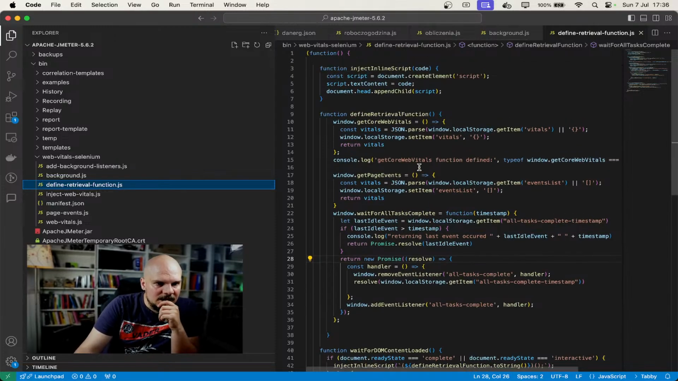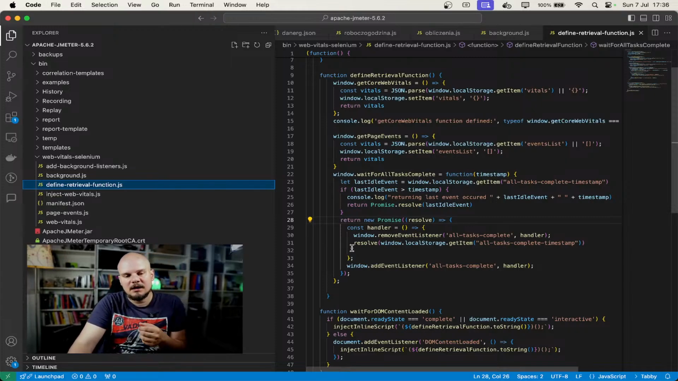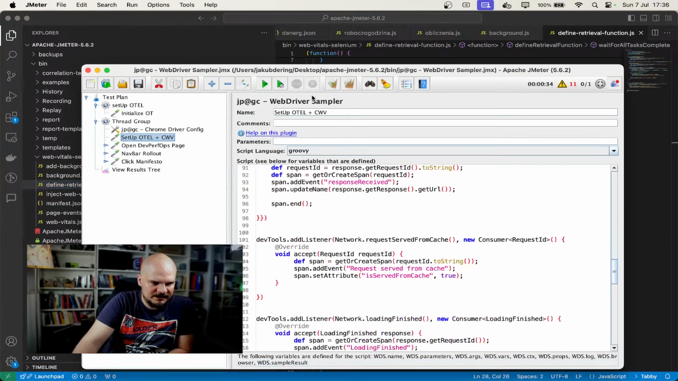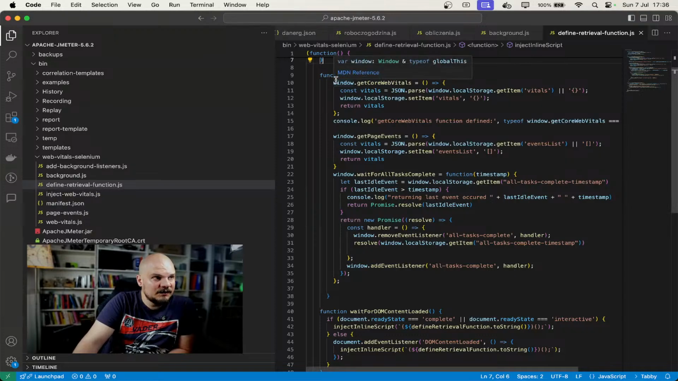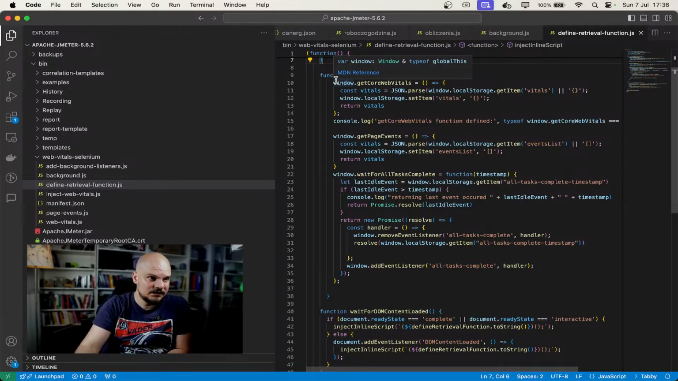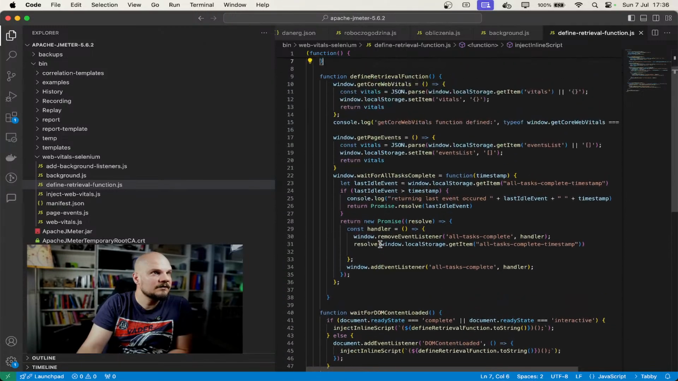So this piece of code defines all the retrieval functions. These are the functions I'm going to be calling with my JMeter. These are exactly the commands I'll be using. They have to be defined after the document has been loaded, and that's when I assume these functions will be called. So it contains a few steps.